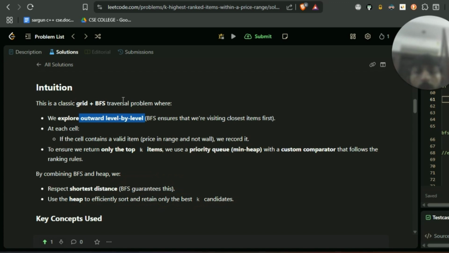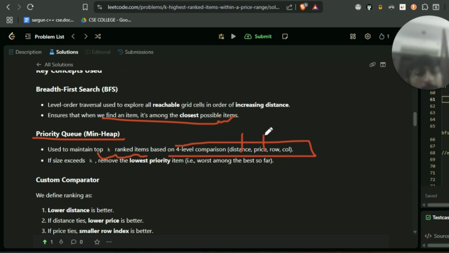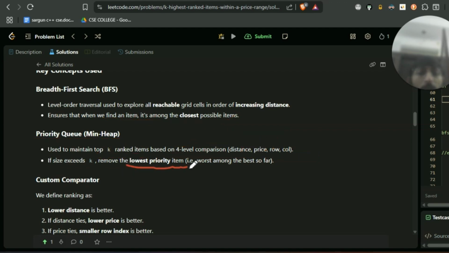Okay. So now let me talk about the key concepts that we are using. Firstly is BFS. Level order traversal used to explore all reachable grid cells in order of increasing distance. Ensures that when we find an item, it's among the closest possible items. Then the priority queue used to maintain the top k ranked items based on the 4-level comparison, that is distance first, then the price, then the row and the column. I've already discussed this in quite depth. Now, if size exceeds k, remove the lowest priority item, that is the worst among the best so far, right? If the size exceeds k, we have to remove the lowest priority item.